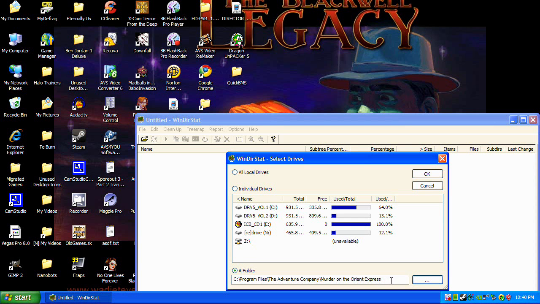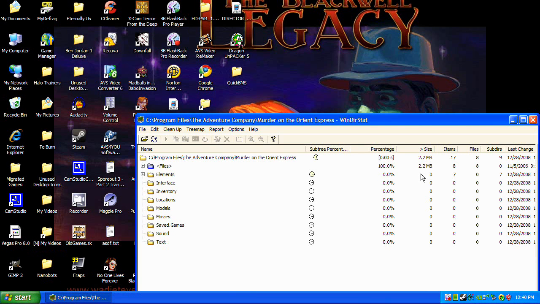If you're having trouble finding the sound files by just browsing through your folders, you can try using a program that I use called WinDirStat. This gives you a bird's eye view of your hard drive, displaying how much space the different files are taking up. It's completely free and open source.